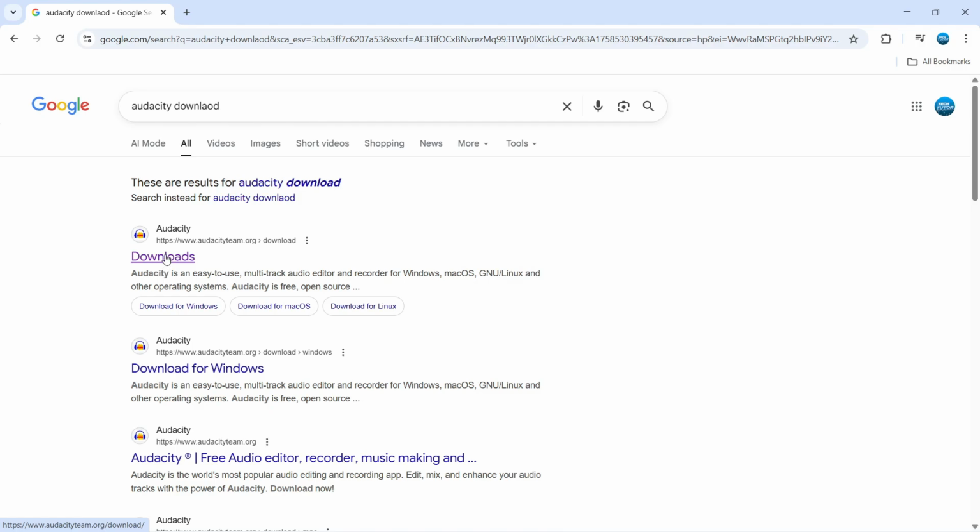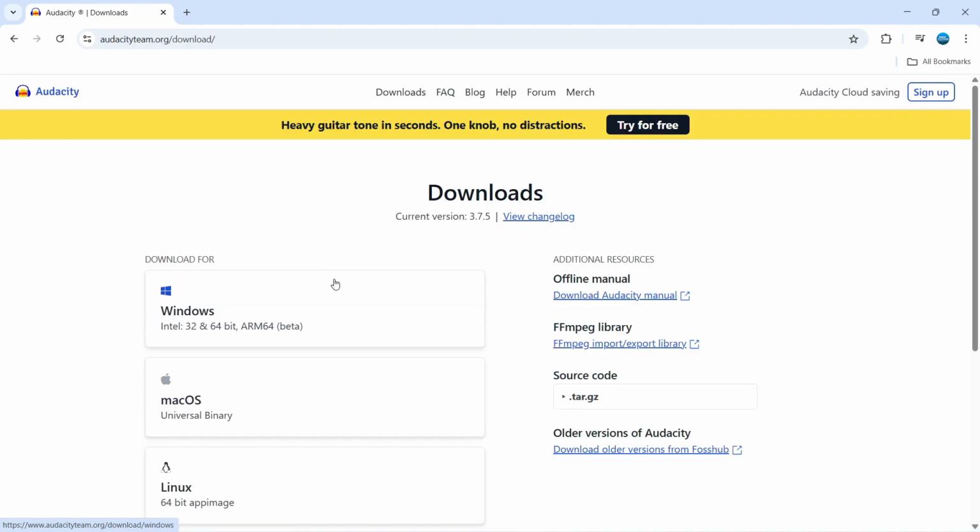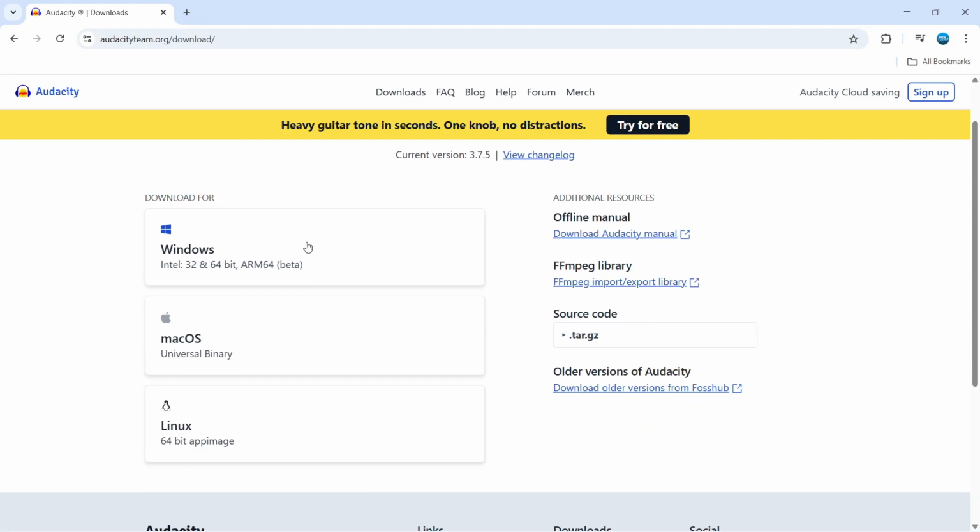So this is going to take you across to audacityteam.org/download, which is the official download page for Audacity. Now from here, what you're going to want to do is select your operating system, whether that's Windows, Mac or Linux. For myself, I'm on Windows, so of course I'm going to select Windows.